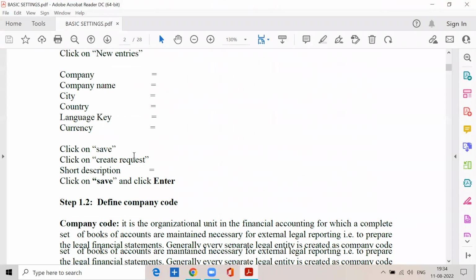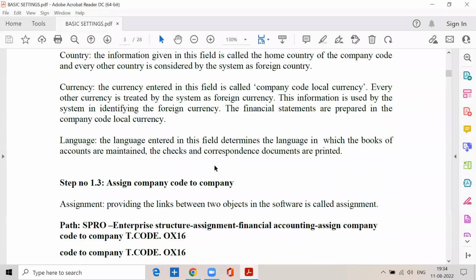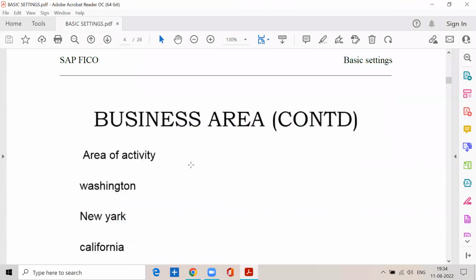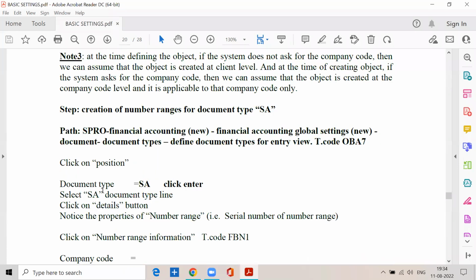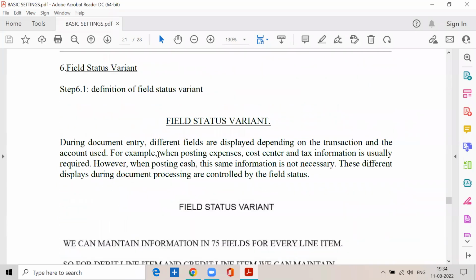So in the previous class, we completed the document types. Now today, field status variant. So first of all, let us try to understand what is field status variant.